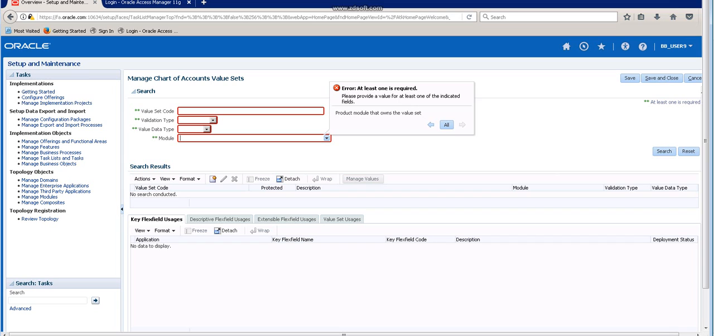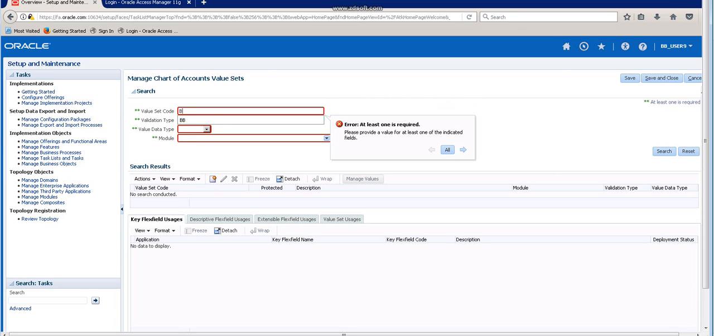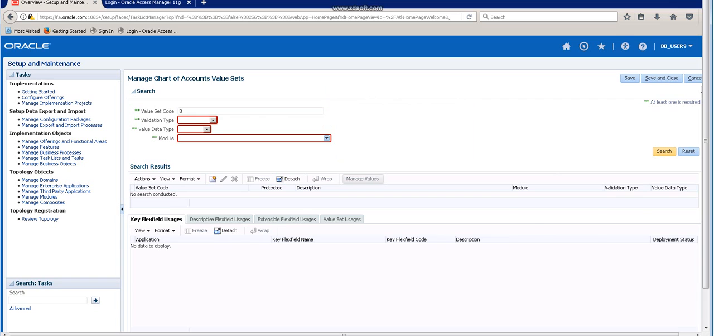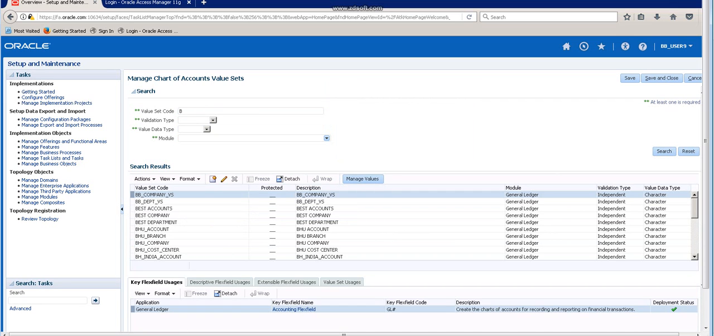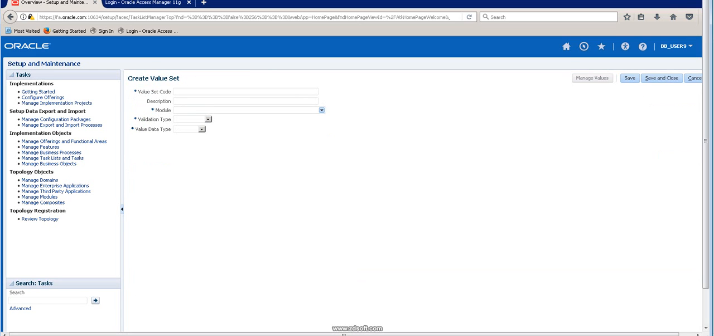Let's see if anything already exists with the name. This is the search panel, you can search the existing data. If you want to create a new one, click on Create. So I am creating. The first value set is the company value set, with the description, and the module is General Ledger.